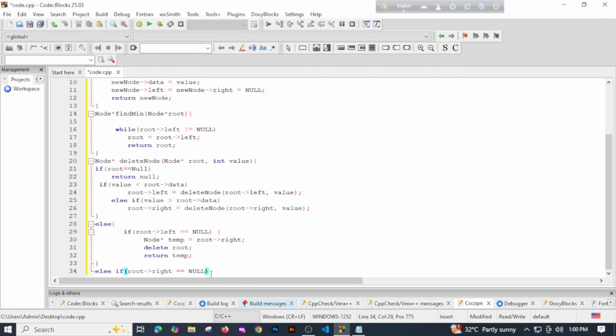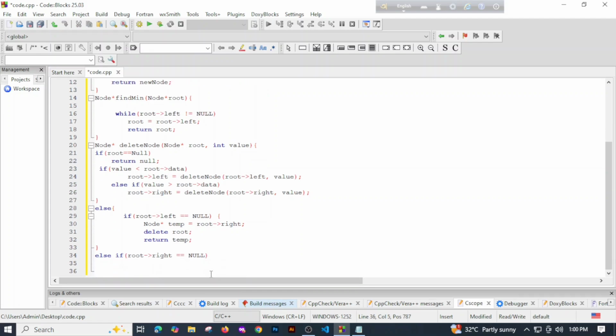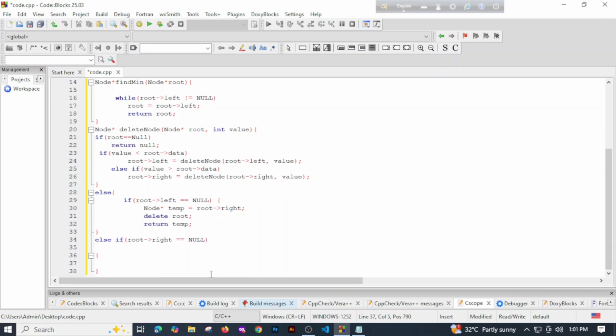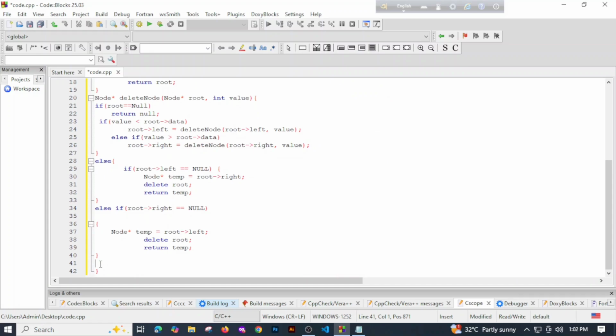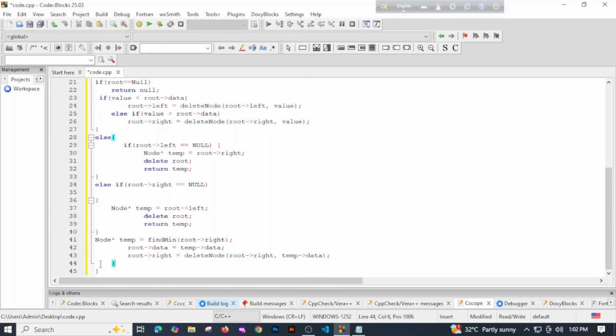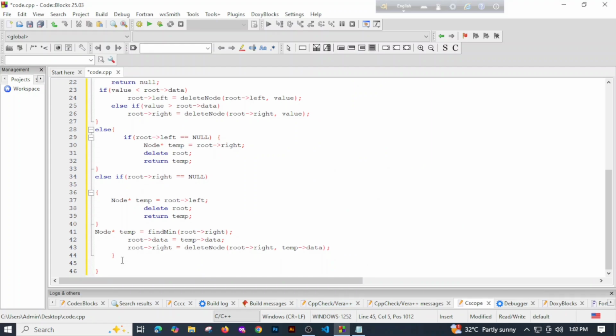So after that we are taking else if root->right equals NULL. Now that means no right child exists, and then in the else-if section we have Node* temp = root->left. Now this will store the left child, and then delete root. Now this will delete the current node. After that we have return temp.